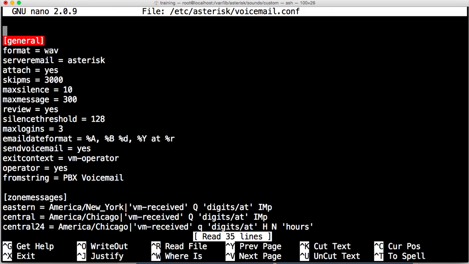Format is going to be WAV files for all the voicemails. This setting is for voicemail to email, which we haven't covered yet. Attaching the WAV file as a voicemail message, and just some various settings that work very well with the setups I've done in the past. So this is kind of my standard setup for voicemail box settings.